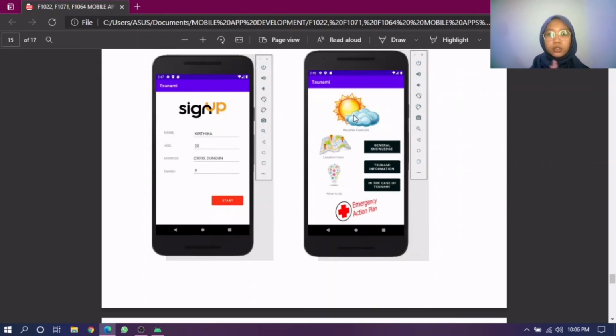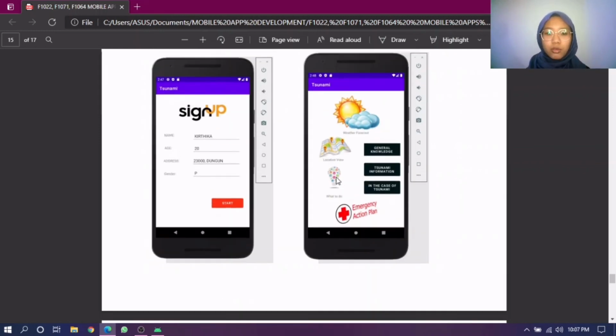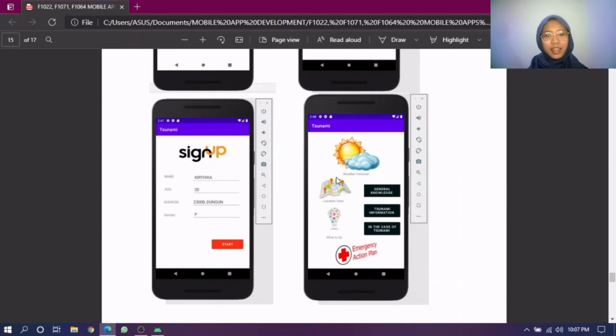For example, if you want to know the weather for your area, you just have to click on weather forecast and it will show the weather at your area. Next, if you want to know what to do if a tsunami attacks your area, you just have to click on this, what to do. It will show you the information about what you have to do. Okay, that's all from me. Thank you.